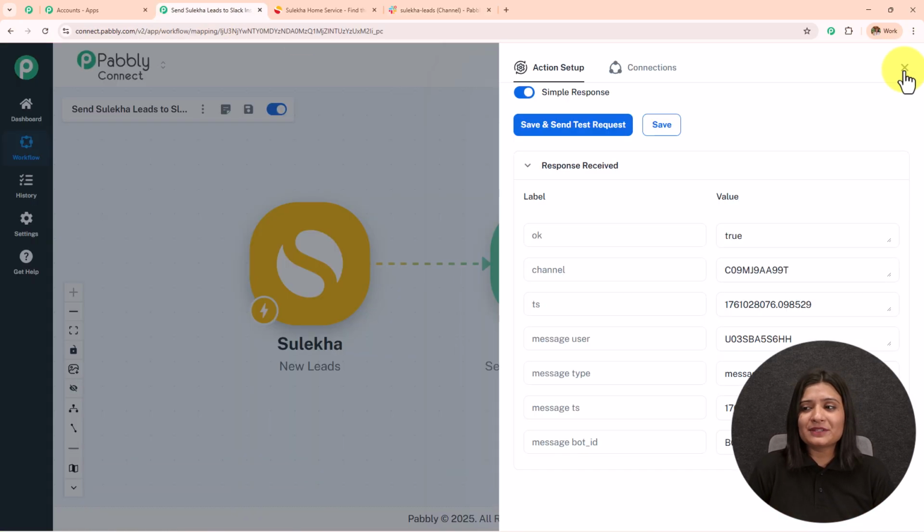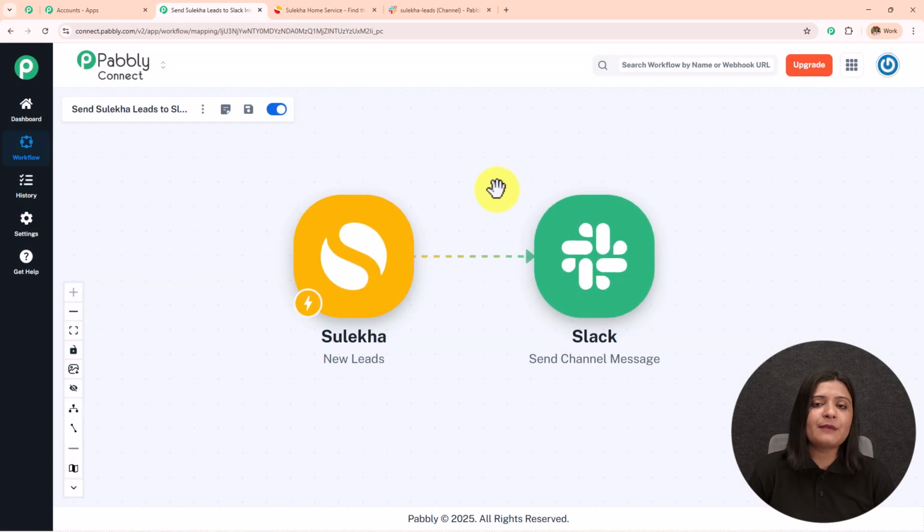So now to summarize, we took Sulekha as a trigger application where we made a connection with Pabbly Connect. We received the new lead and then we wanted to send our team a channel message. So we took Slack for the channel message, made a connection with Pabbly Connect, entered all the required details, executed this workflow, and finally sent this lead detail to my team on Slack. So this is how this automation workflow is going to run, and here we have successfully created automation between Sulekha and Slack using Pabbly Connect.